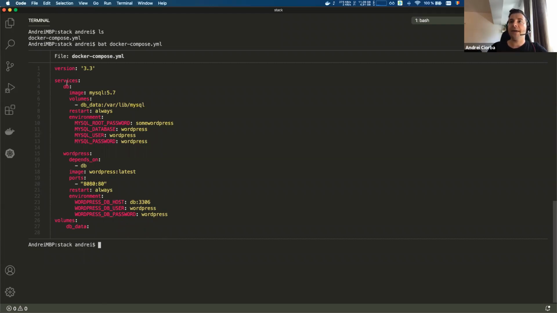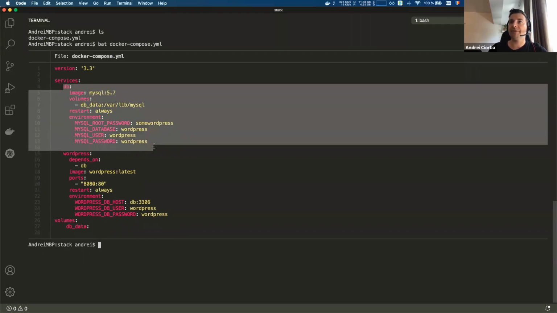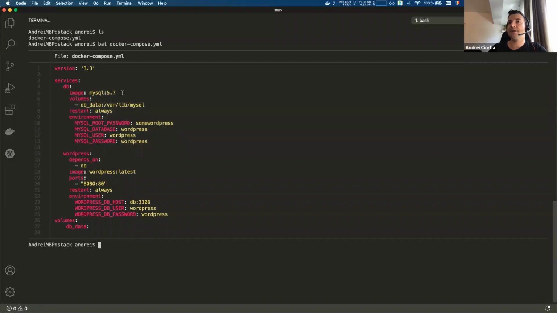We actually have a WordPress and MySQL install, right? So under the services section, I have a DB service, which is actually nothing else than the MySQL image 5.7, the Docker image for MySQL here, and then WordPress, which is based on whatever latest image is available for WordPress. Now, even if we're not going to dig into so much detail about this, the syntax of this Docker Compose file, you can see it's YAML, right, from the syntax and from the extension.